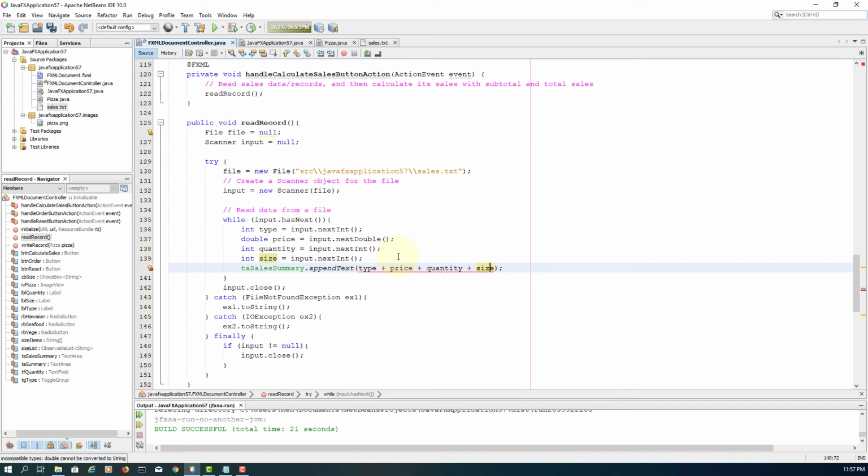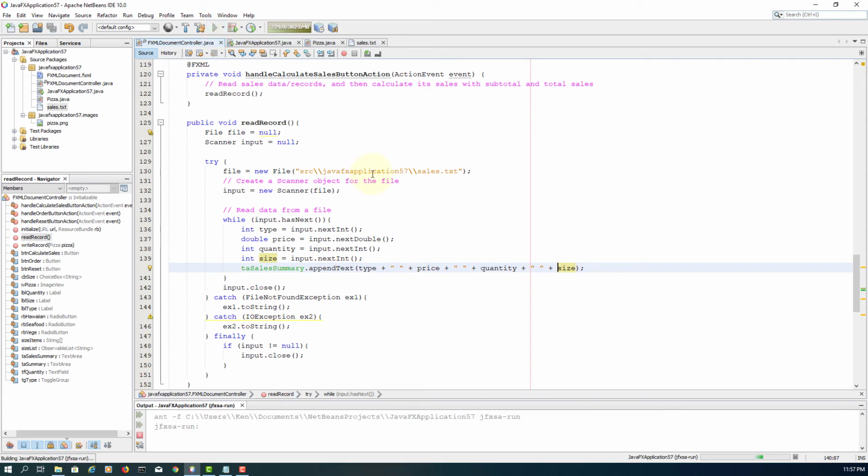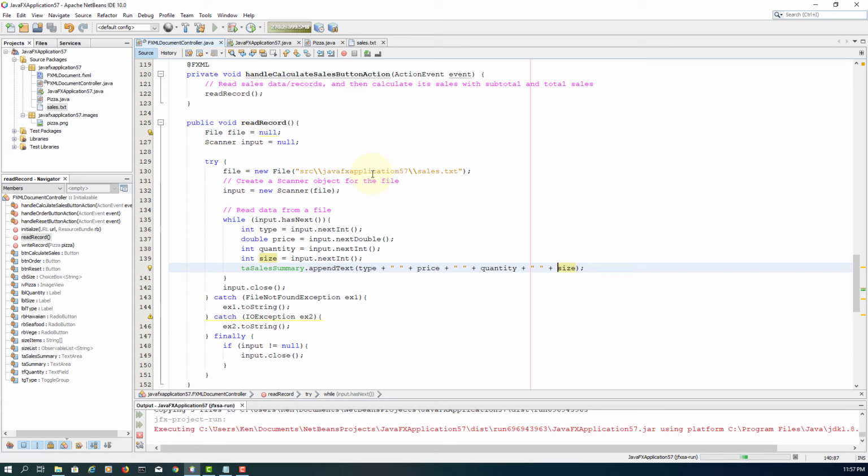So type, pizza type, price, and quantity and size. Okay, so let me use some space. Maybe I will use one space between columns, something we can read, something readable. Okay. Let's try how it works.